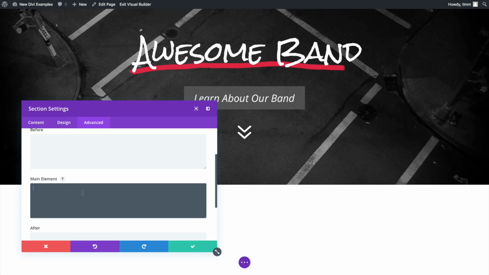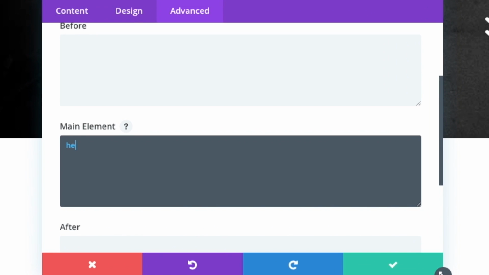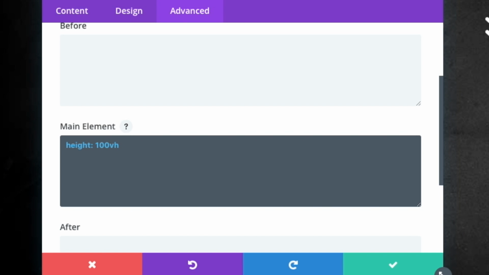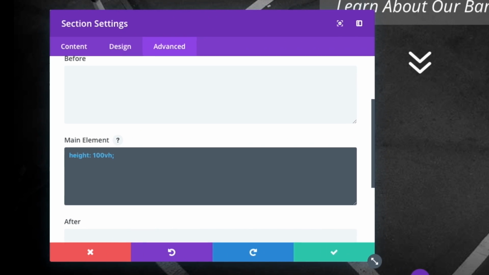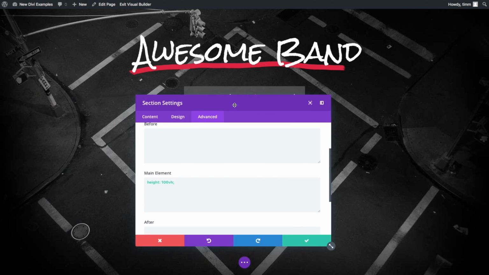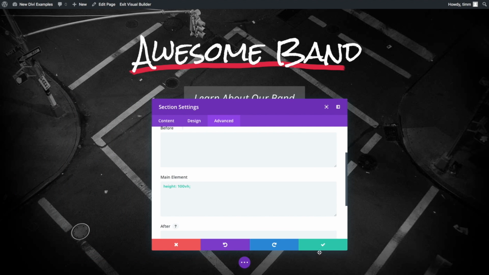It's still pretty easy to do by just pasting in the code right in these code sections. So for this, the code's really simple here. It's just height, and then colon, and then 100 VH. And you want to make sure it's in the main element section. If you do it before or after, it's not going to work. And then you need to put a semicolon at the end of it, and now that's going to make this section take up the full height here.